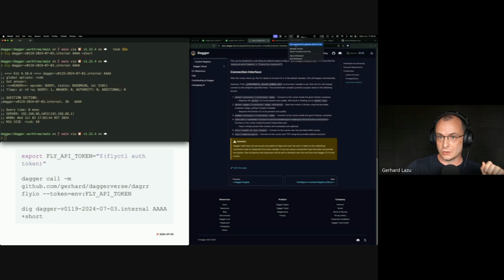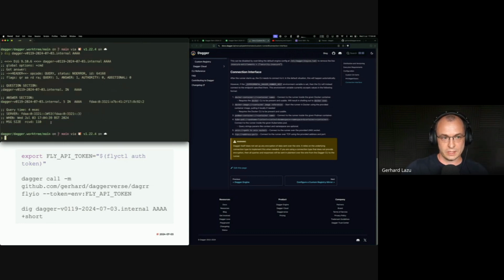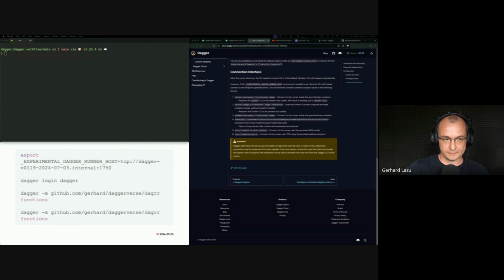So I'm going to set up my WireGuard tunnel. I'm going to run this again. Boom. I get an IP address. It's IPv6. And if I drop the short one, you'll see which server it's using to resolve. Right. This is a DNS server that was set up in my local network once I establish that WireGuard connection.